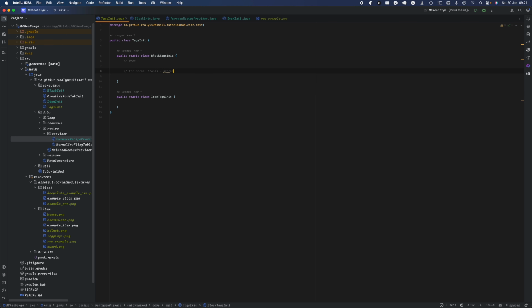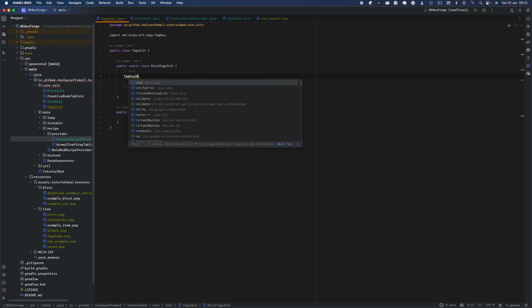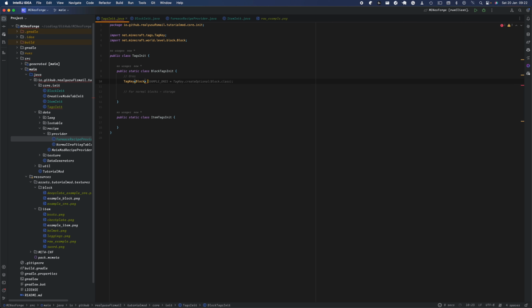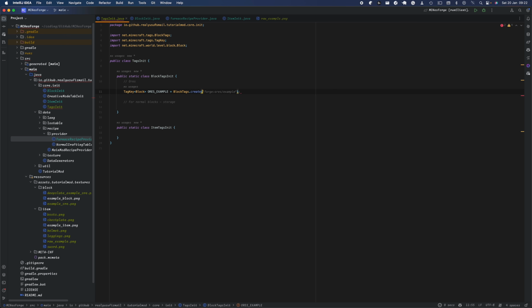So, storage. In the ores, we're going to call it tag key. In here we're going to do tag key block, a block, Minecraft's block, sorry. And in here we're going to do ores, and here will be the name of your ore. So our ore is called example, and in here you're just going to do block tags dot create, and in here you want to have the resource location.